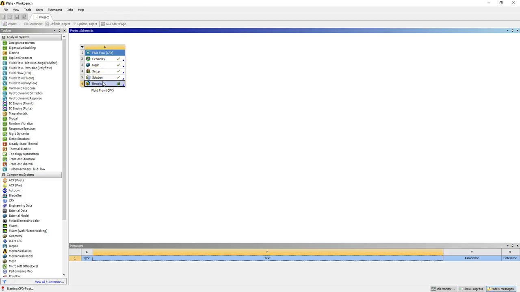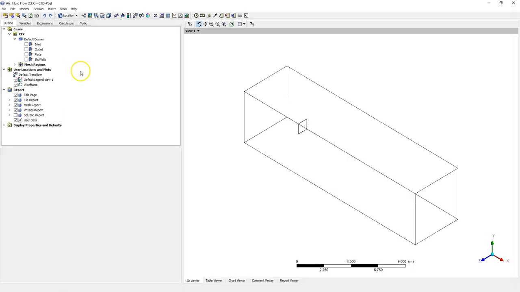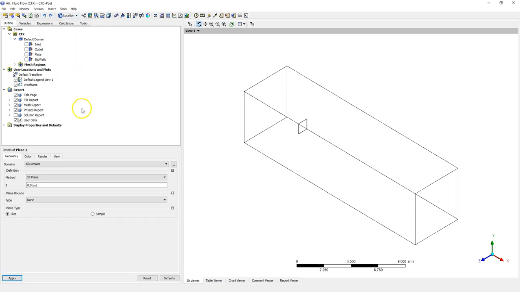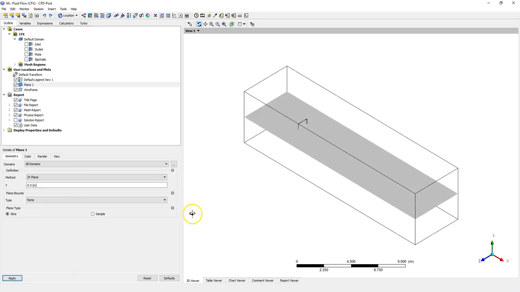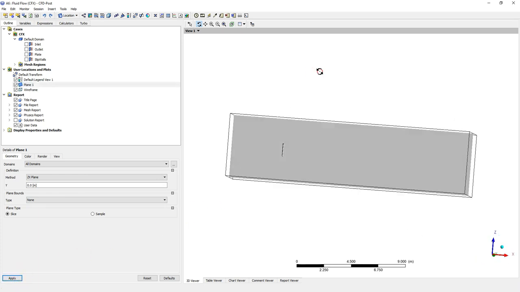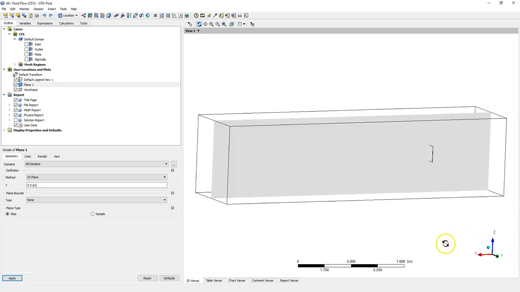So, opening up results. What we can do is visualize the pressure or velocity on a plane at the center of the domain. So we said that we made this plane central. We can select our cut plane to the XZ plane at Y0, and that should sit right down the middle of our plate.